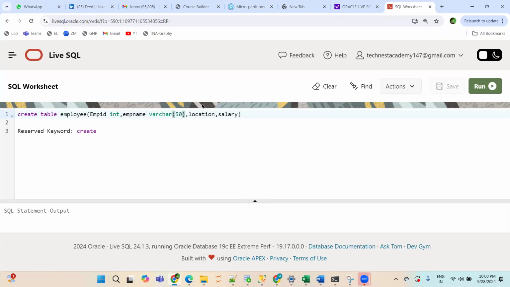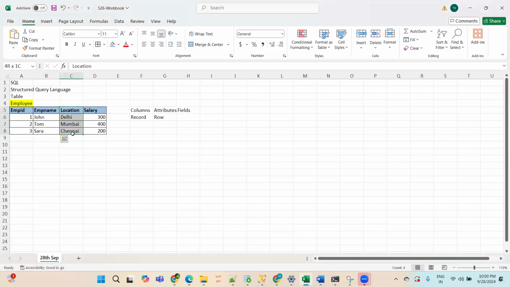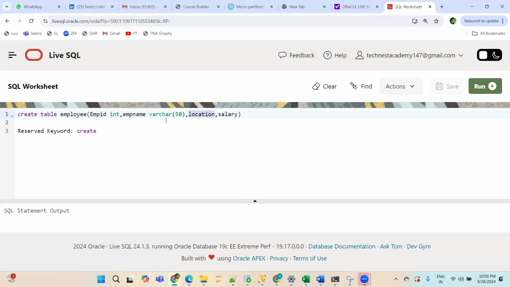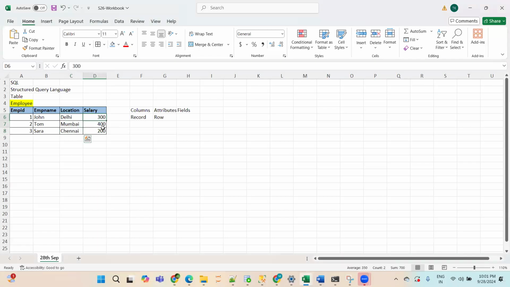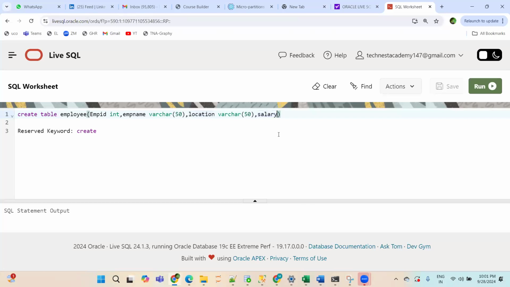Now, location column. Tell me what's the data type of the location column. Now you have to answer this. Should also be varchar. In location, you are storing alphabets, right? So for alphabets, what I have told you, you have to use varchar. I will use varchar 50 here. Clear? Okay, salary should be what? Integer. This is integer or number, so you have to write int.